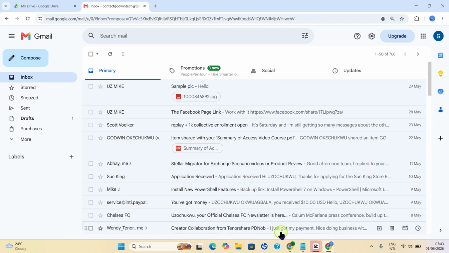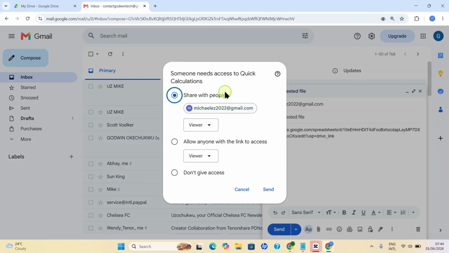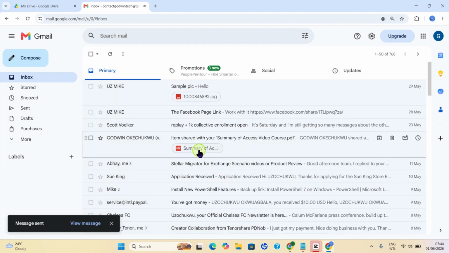So click on send. It says you should give the person a permission, only viewer, that's fine. Then allow anyone with the link to access. Let's just go with this option so that anyone with the link can access, including the person with this email address. I'll click on send. So with this Google Drive link has been sent to him. Once he clicks on that, he'll be able to access the file.